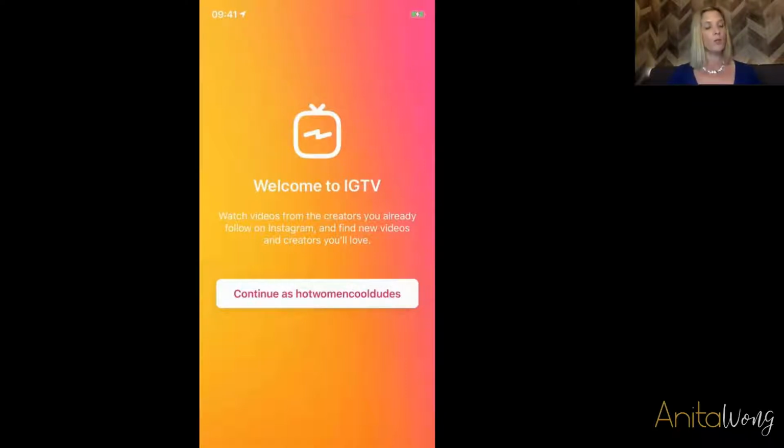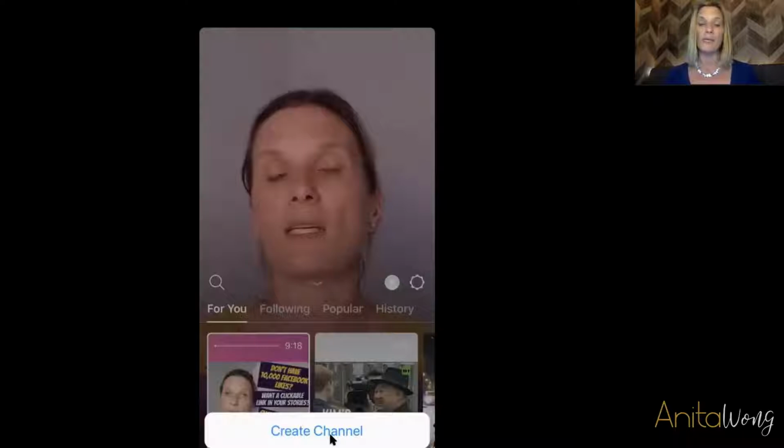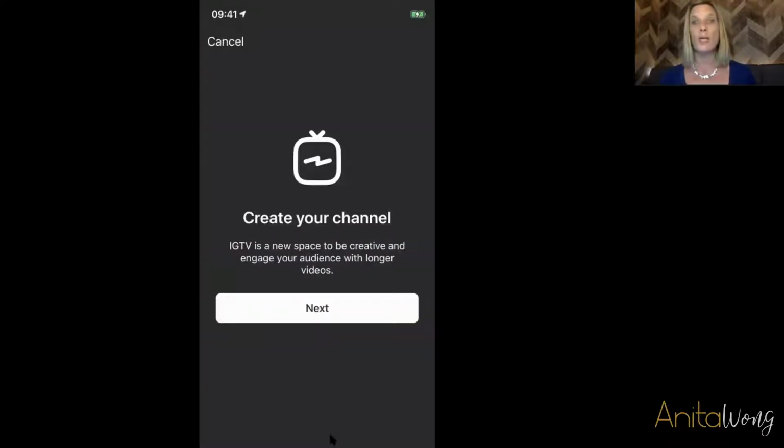So you log in with your account, so you click continue, and what it does is it will open up the account for you. So as you can see, this is my account, but it's bringing in my follower. You go to the little button here, you see where it says the blank me, and what you do is you click create channel. So you're going to create a channel, and then it's going to go create your channel.